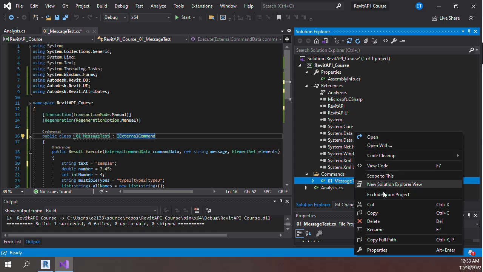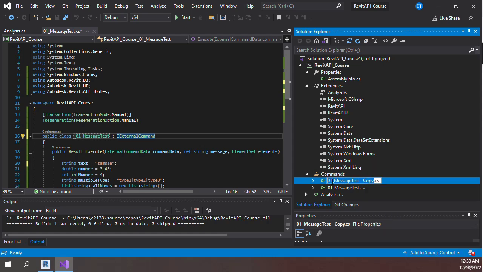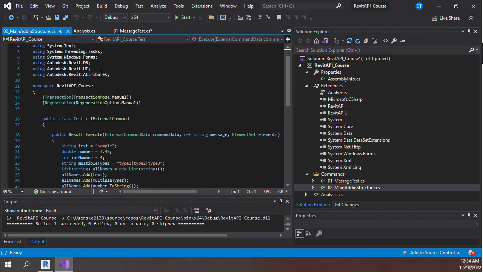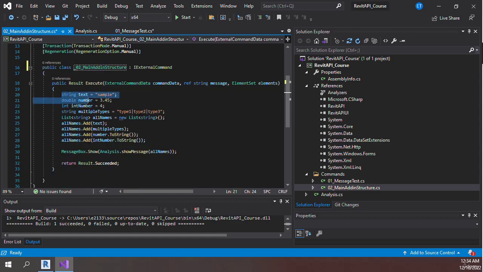And our next one is going to be just a copy and paste, so that we can rename it 02 main AddIn structure. So I go to main AddIn structure. It says here is a test. Just remember to call it properly. 02 main AddIn structure. So let's just delete this one.